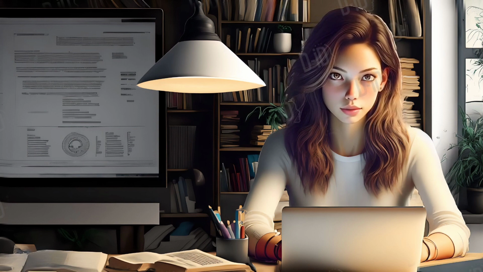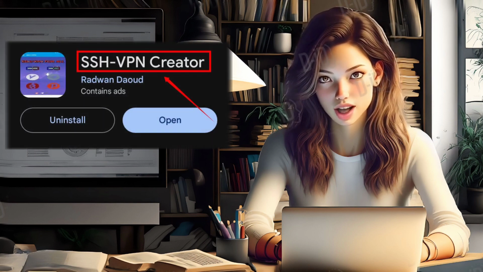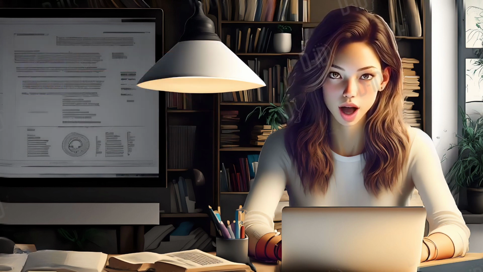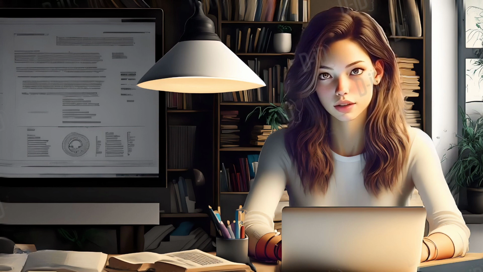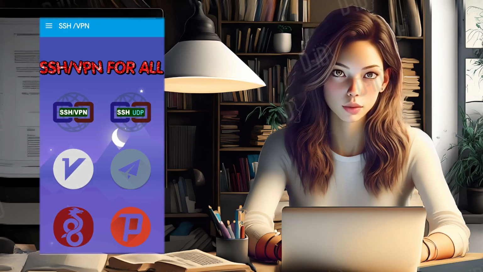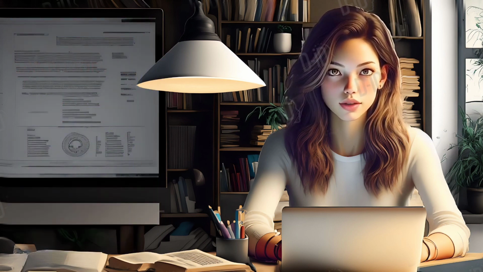Step 1. To begin, head to your mobile app store and download the SSH VPN Creator app. Once downloaded, proceed to install the app on your device. Step 2. After a successful installation, launch the app. You'll find yourself on the home screen, ready to explore its features.